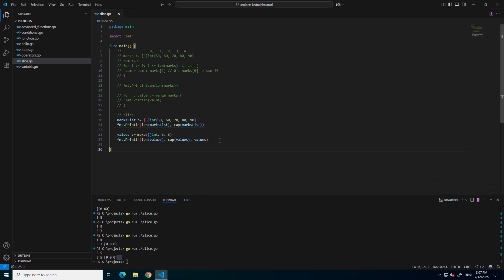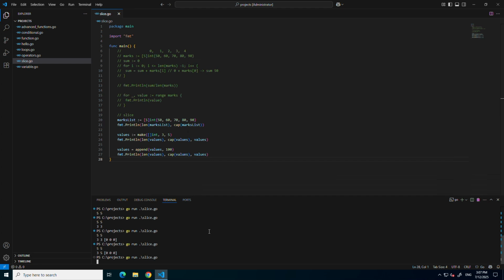Now let's try and add a value to a slice. To add a value to a slice, there is a function called append. How append works is, append takes in a slice where you want to add your value and the value that you want to add. I'll add 100, and it will return a new slice with the updated elements. So I'll do values is equal to append values comma 100, and I'll print out the same values here. Okay, I can copy and paste, and run the output. Let's see how the output changes this time.